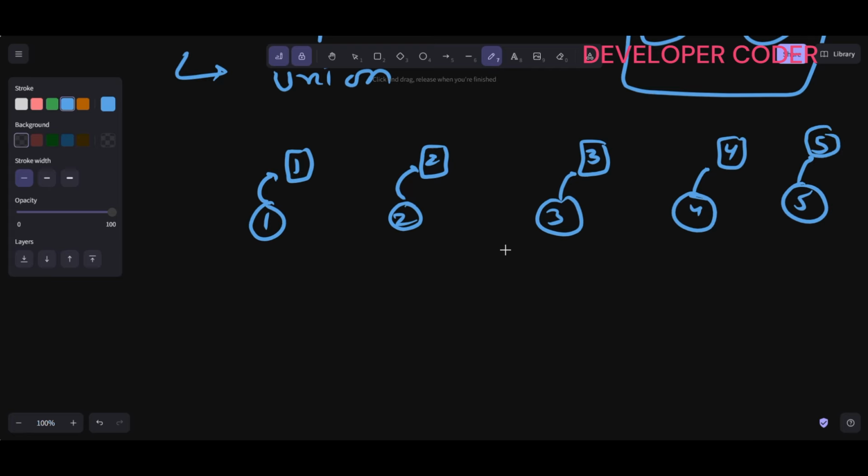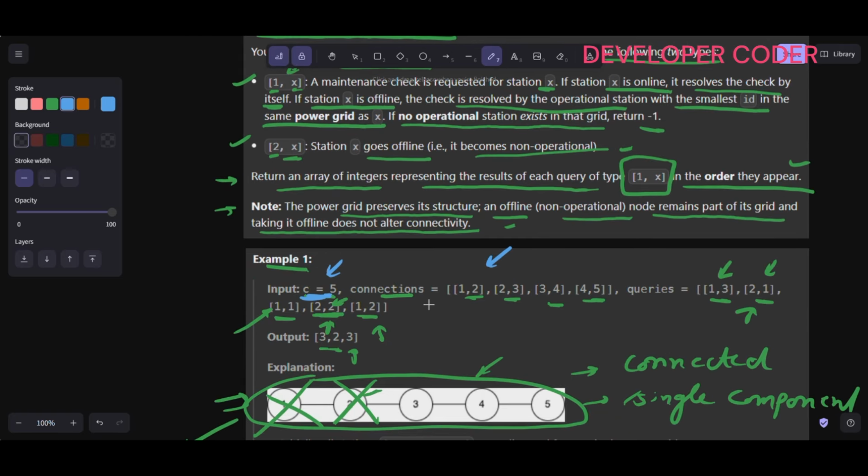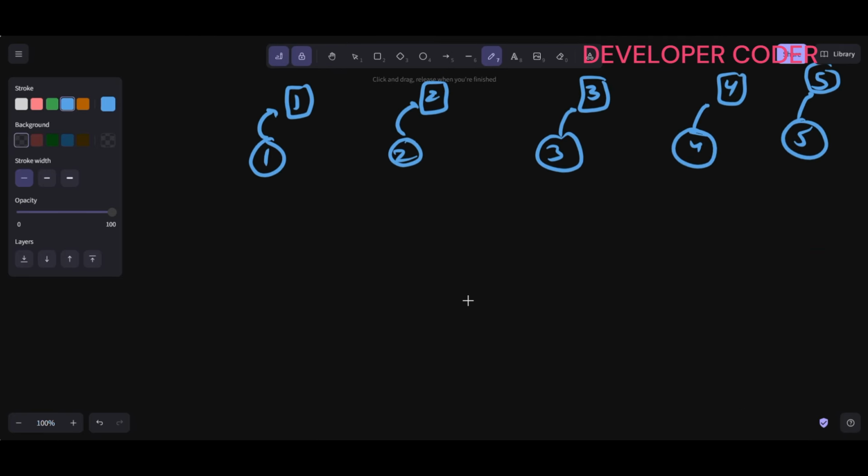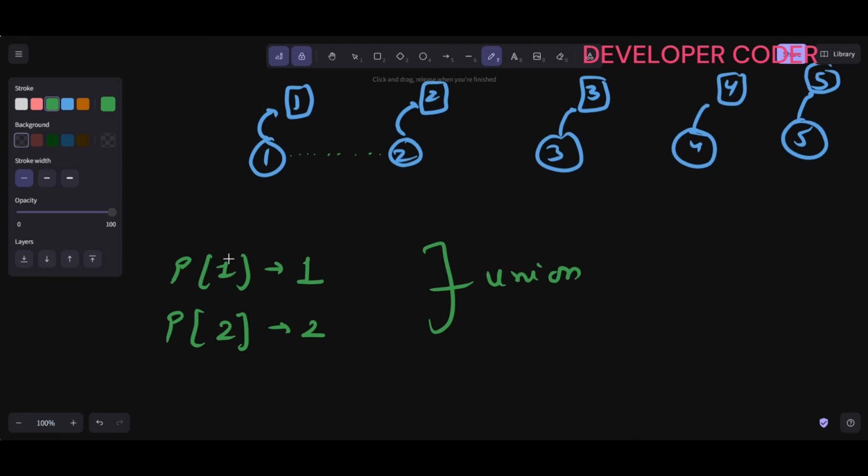Now after that, here if you see, you are doing the connection between 1 and 2, right? Okay, so now in this case, the parent of station 1 is 1, and the parent of station 2 is 2 initially, right? And when you are planning to do the connection with them, we have to find out a single parent for them. So that simply means we have to do the union among them, and here I'm finding the parent of these two stations.